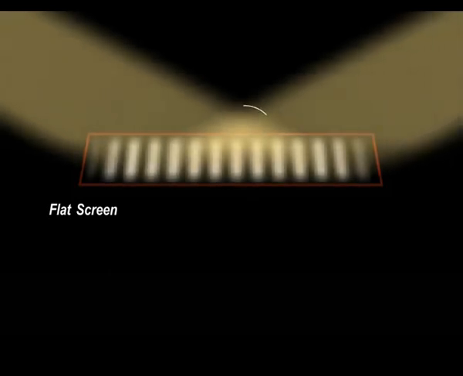Here you can see there is a flat white screen on which two parallel beams of light are incident, having a diverging angle theta between the two beams, and on the screen when the two beams superpose, obviously the phenomenon of interference takes place, and alternate bright and dark fringes are obtained over here.